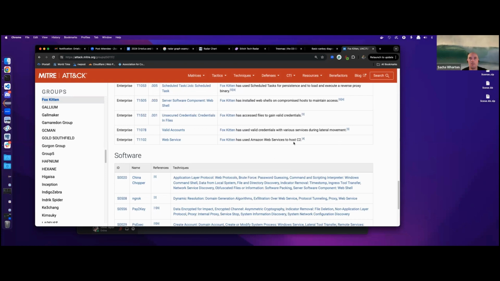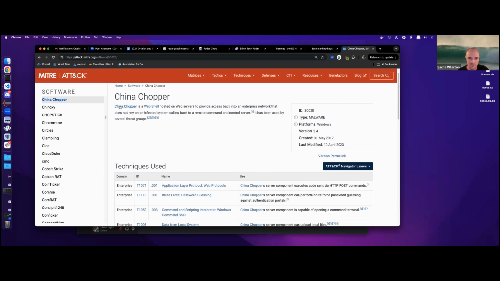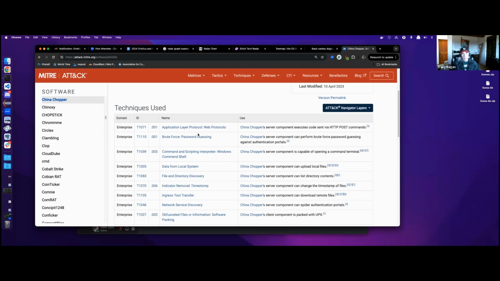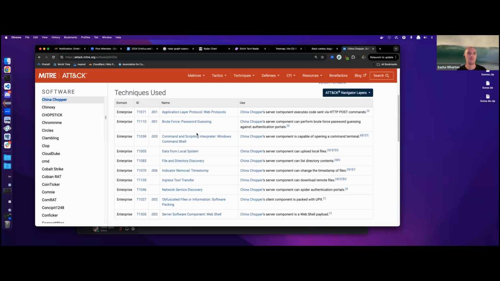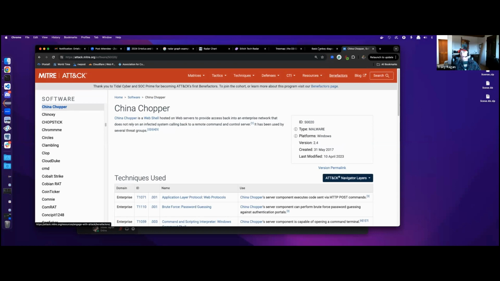China Chopper. Jeepers. Sounds like a bad kung fu movie. I don't know what software that is; I'd have to look at what they mean by software. It's a web shell hosted on web servers. Oh wow. So if you install this web shell, they can get into your remote system. Yeah, it's basically like a Trojan horse type of thing. Opens up ports or whatever for you. Yes, what you're describing is possible. Okay.